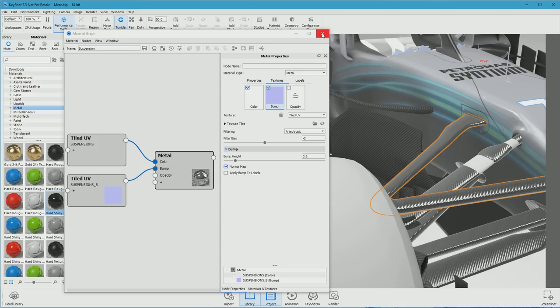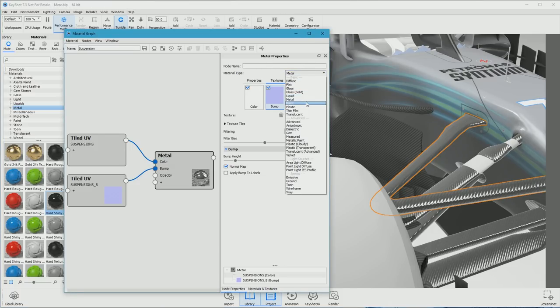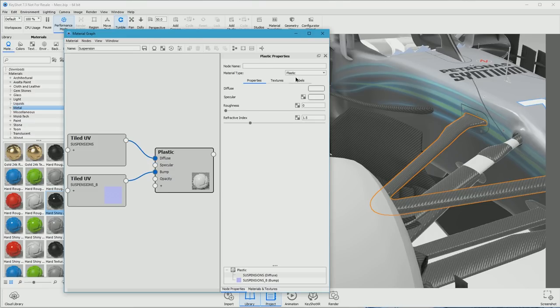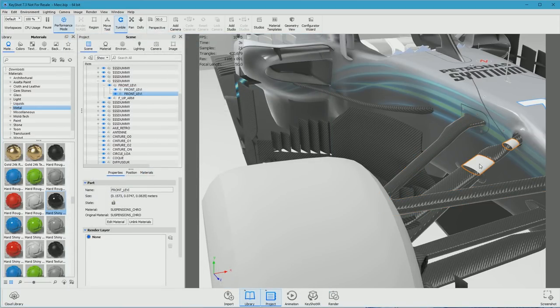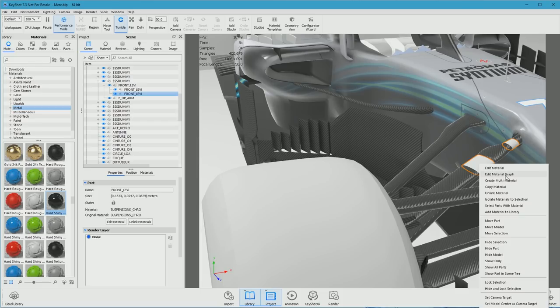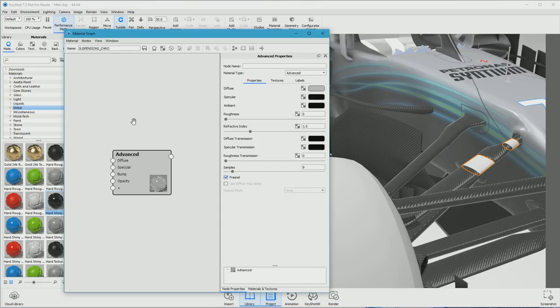Because it is actually carbon fiber. It's not metal. It is actually carbon fiber, so we should really change this to something. Let's just put it back to paint. Let's just be consistent. Right, what's this little dude out of here? Front lever. What's this? Suspension chrome. Right, I think that's chrome.